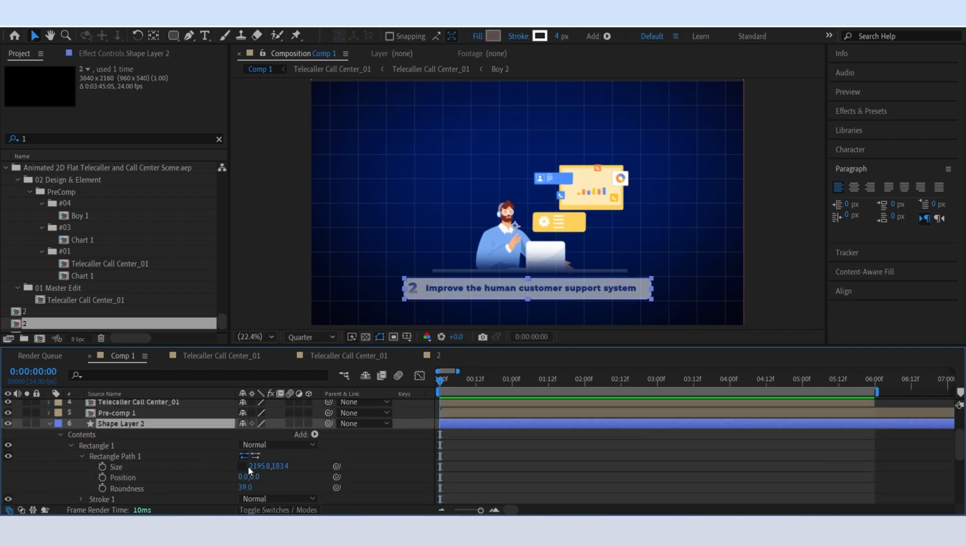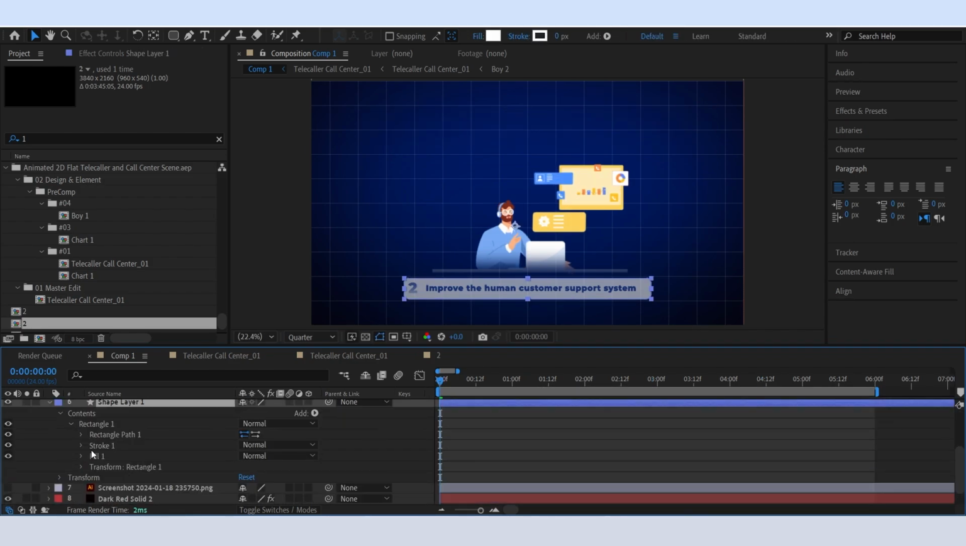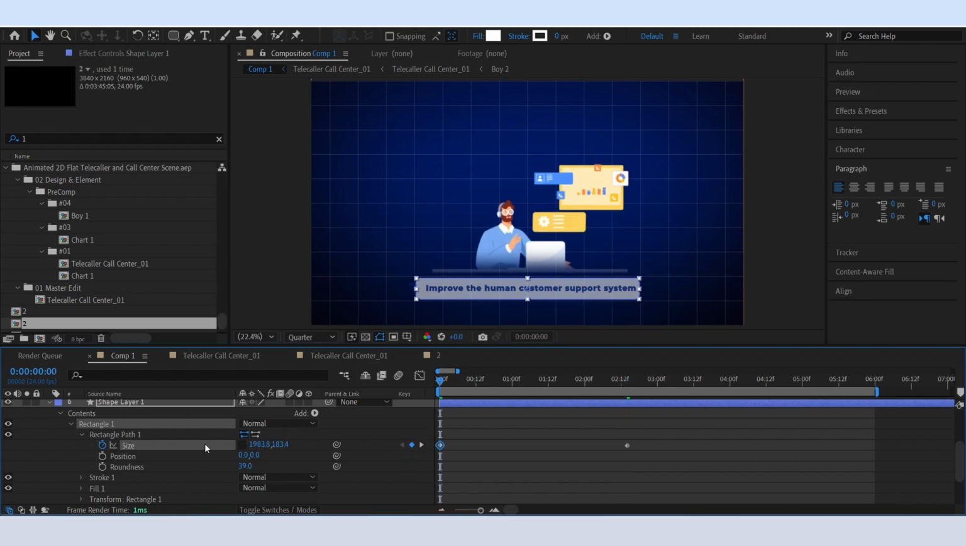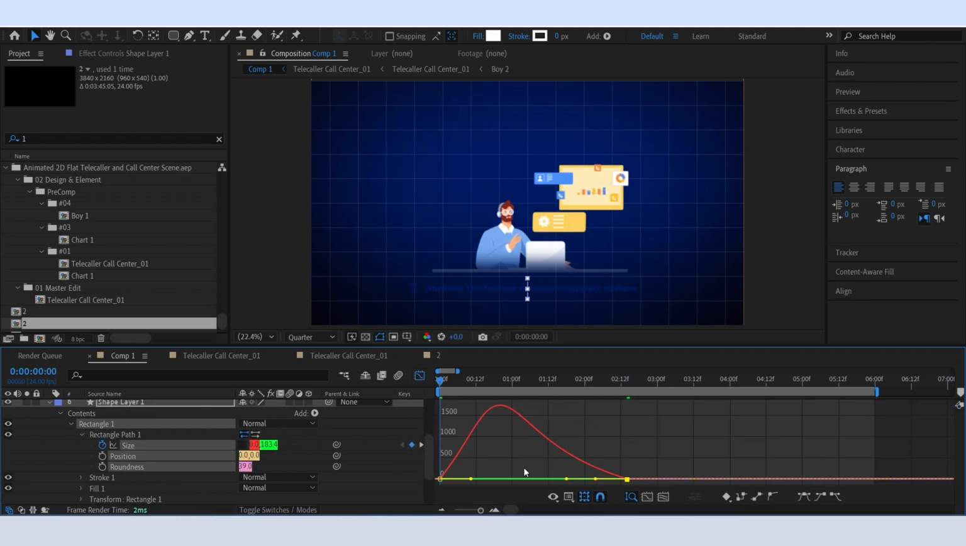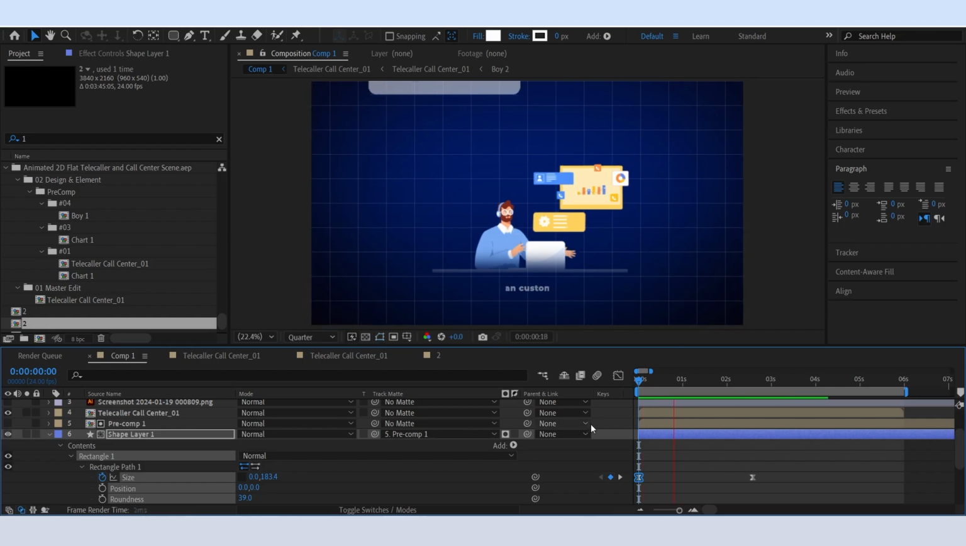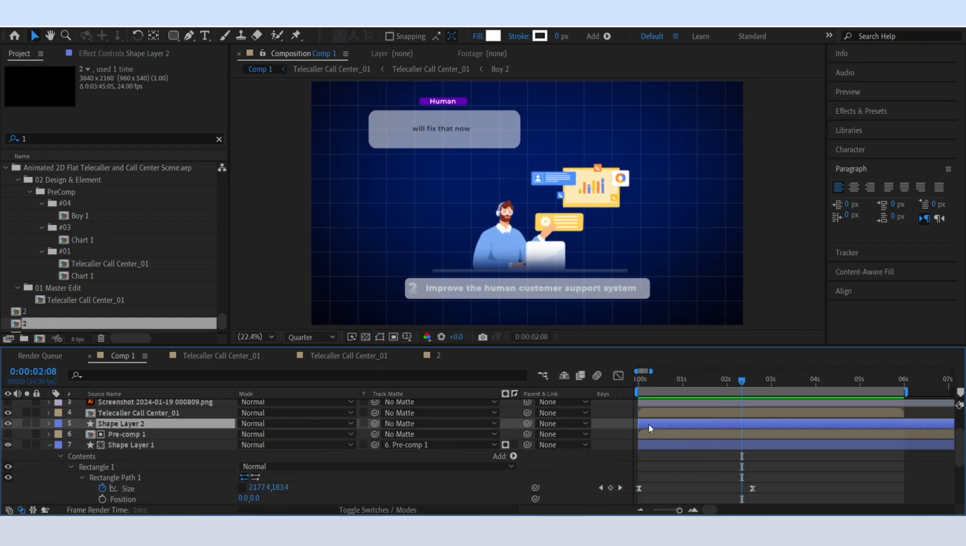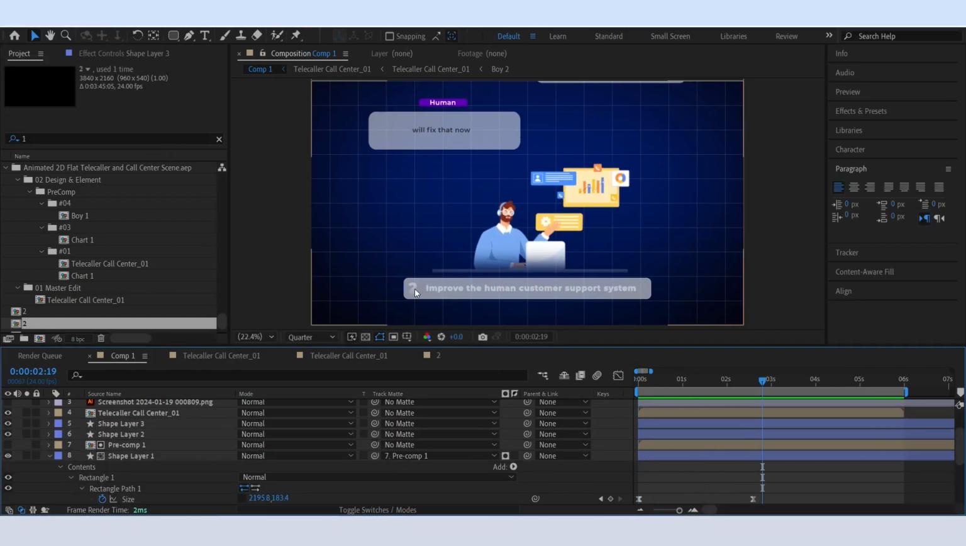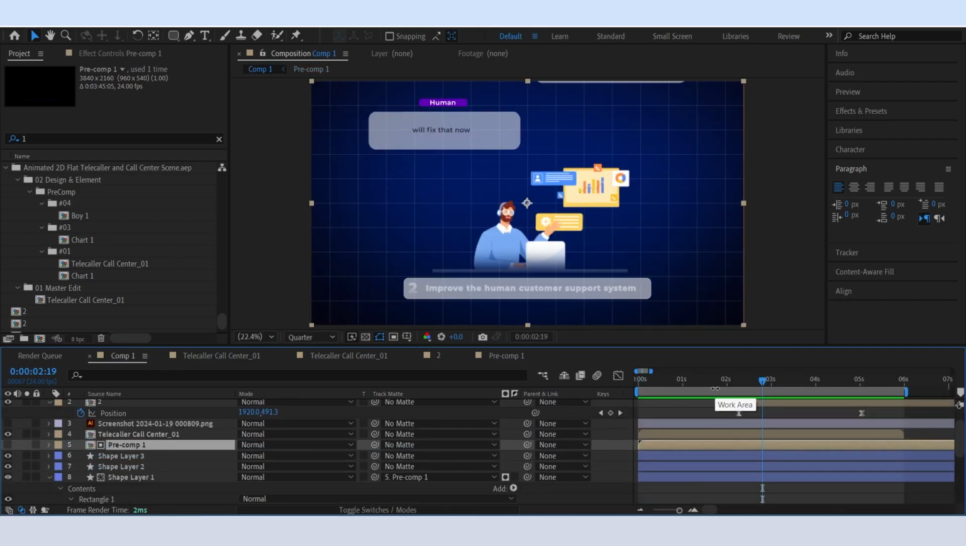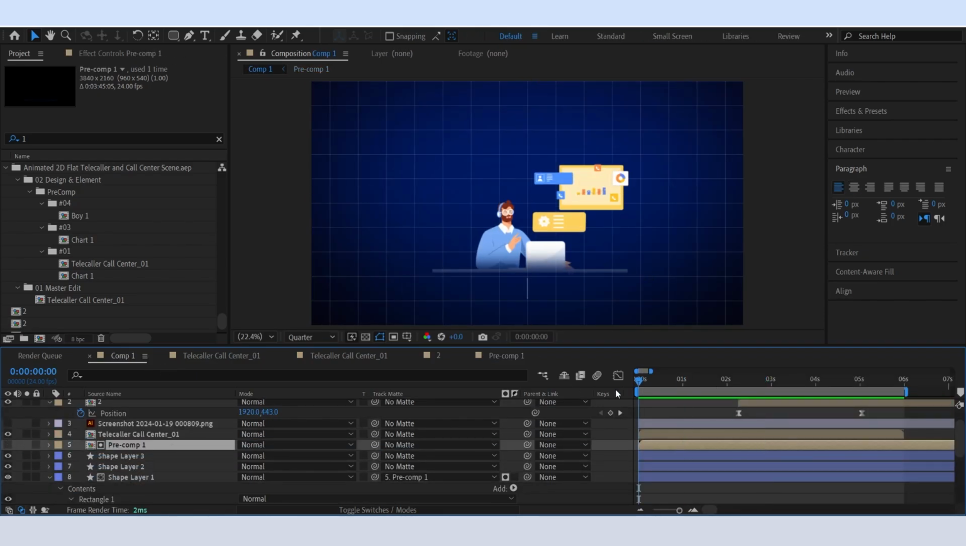Now for this text animation, we'll do something different. Select the shape layer and duplicate it. Go to contents, rectangle and rectangle path. Unlink the size and put a keyframe. Skip a few frames and put another keyframe. Go to the first keyframe and set its value to 0. Select the keyframe and press F9. Now select the text layer and track matte it with the shape layer.